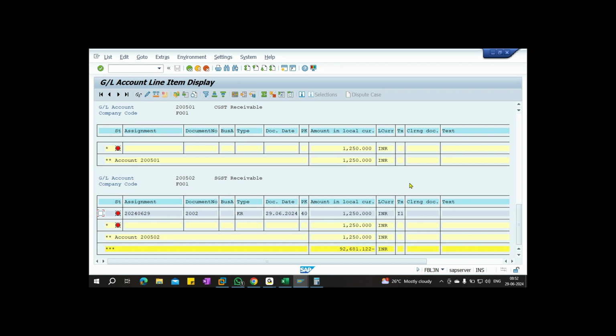Two things. Already at the time of purchase 2,500 we pay to the vendor. That is clear. From the customer point of view, we receive 18,000. So 18,000 minus 2,500, 15,500 is yet to pay. Right? So can I pay 15,500 to the government directly?